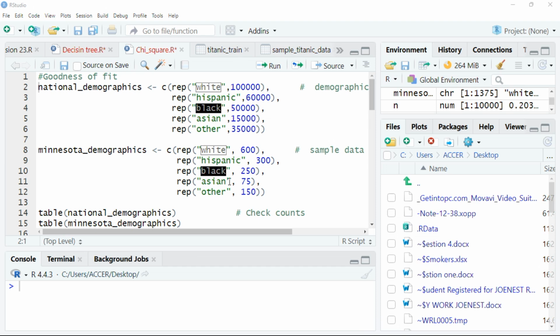With the goodness of fit, I'm just going to generate any random data that I want. I decide to name it national demographics. I use the rep function. You already know how to generate any data that you want in R. You can check our previous video to learn how you can generate data in R. I'll use rep to replicate white 100,000, black 50,000, Asian, and others. I just want to generate data on my own.